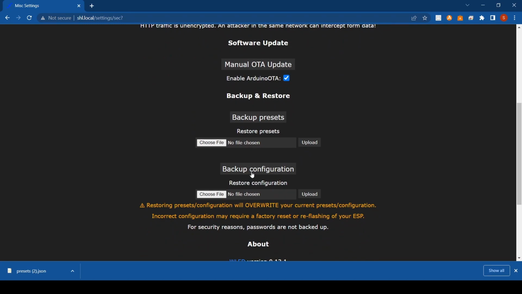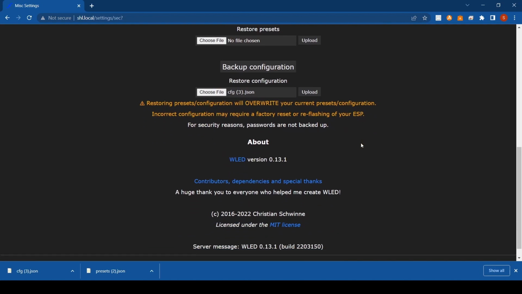So if I back up my configurations, you just click and it downloads your configuration file. After you've done a full wipe of your controller, you go to that, click choose file, click on it and upload it, and then all your settings will be back. Then you can also restore your presets as well, and you'll be back up to exactly where you were within a few minutes. Hopefully it never happens to you, but things do happen.